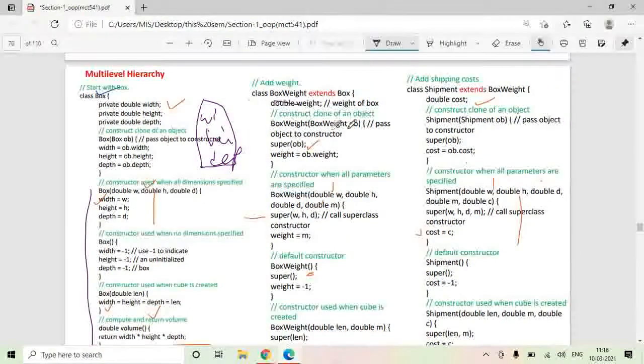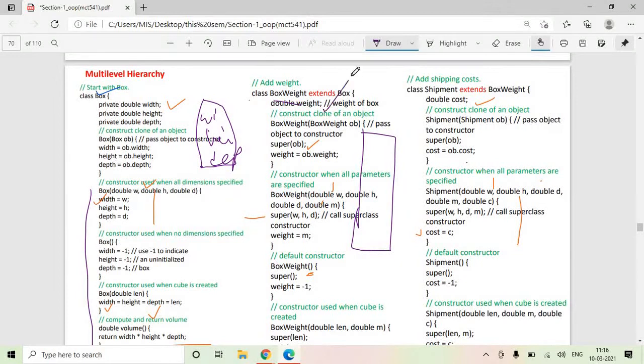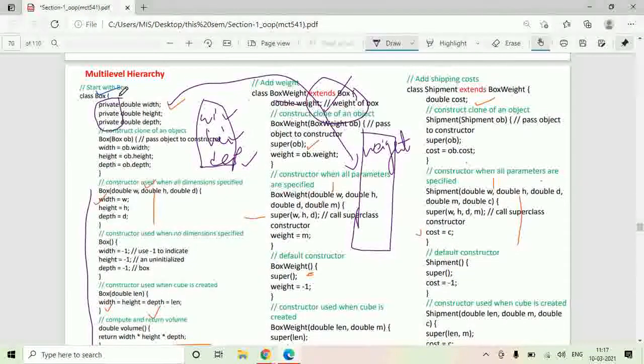How will your box weight class look? This is your box weight class. How many variables do you have in box weight class? Weight. And box weight class is not a normal class, it is an inherited class from class box. So box features will also come here in the derived class. But width, height and depth are marked as private here. And yesterday we have seen private variables are not getting inherited.